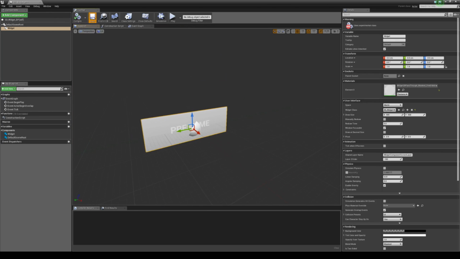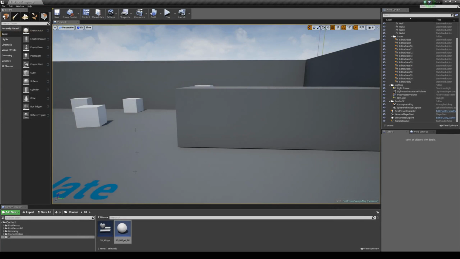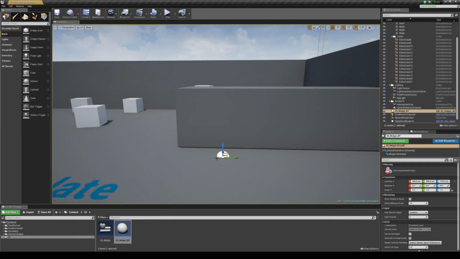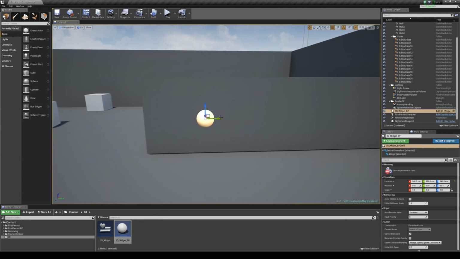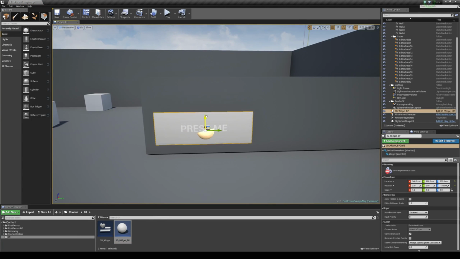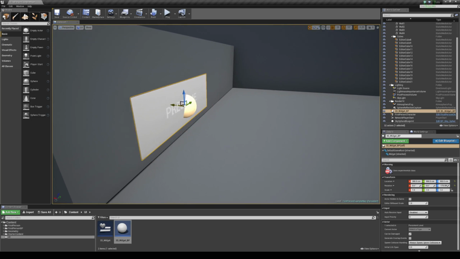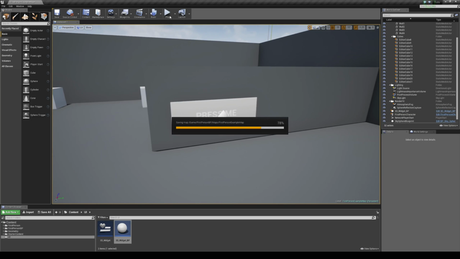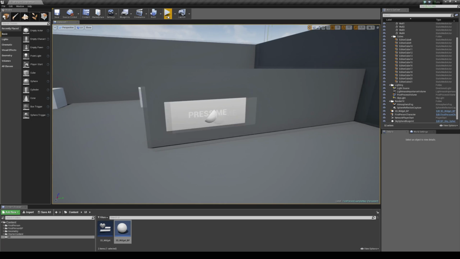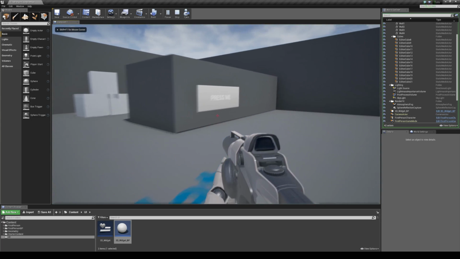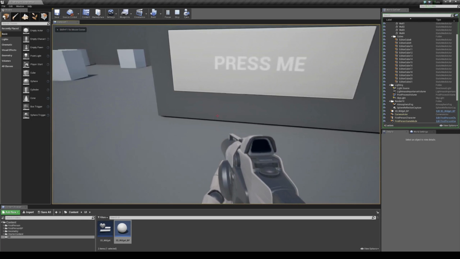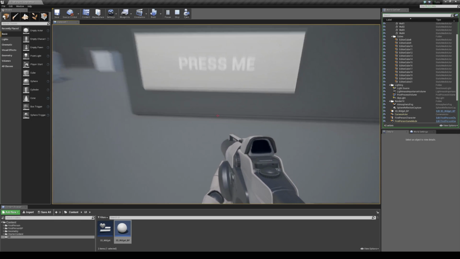We can actually hit compile, save it, close it down, and then just drag this into the world. Now it looks like the UI is not there, but it is. We just need to rotate it around and we can see it there. Okay, cool. So what we want to be able to do is, I'm using the first person blueprint, so I want to be able to run up to this and interact with it without a mouse, just by looking at it and pressing a key.